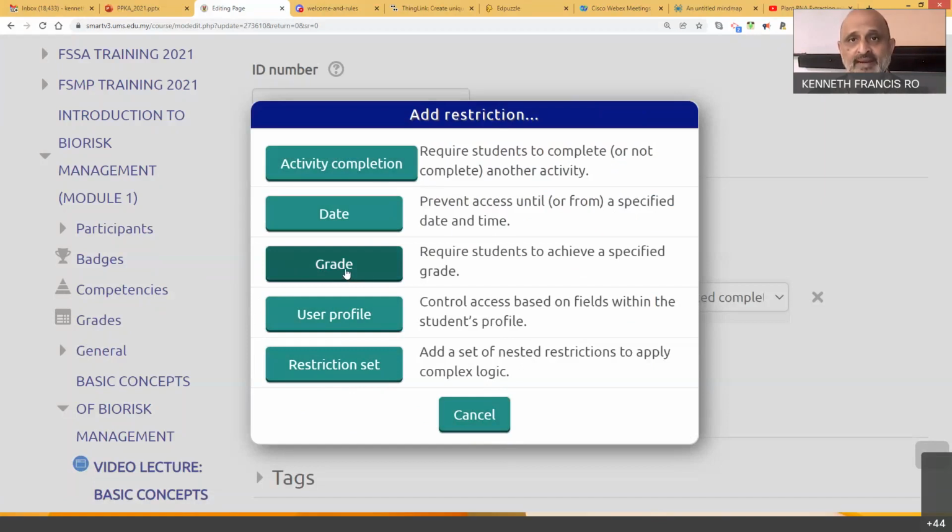If you do it by grade, you need to have a quiz in your settings. For example, student can only view content on lecture 2 if they view content on lecture 1 and get a grade of 80% or they score 80% in the quiz. Then they can move on to lecture 2 or else the system will lock itself. Okay, so this is how you set it up.